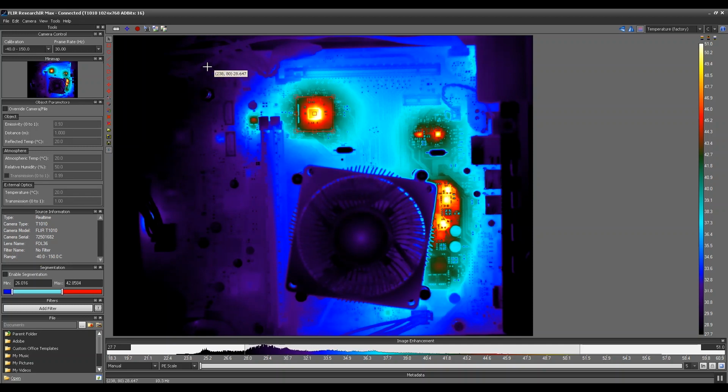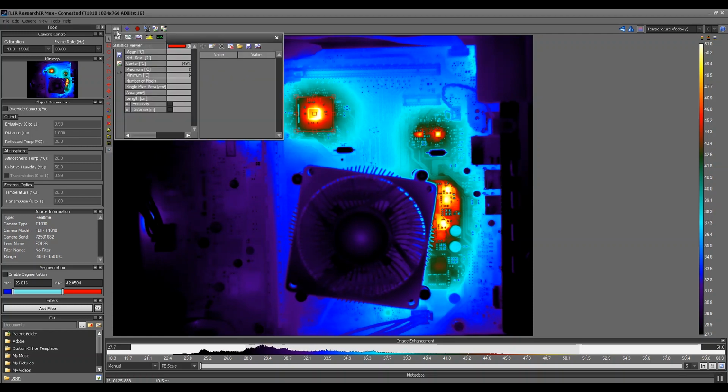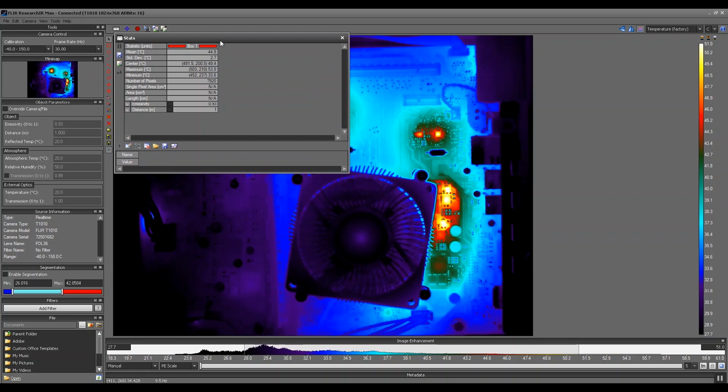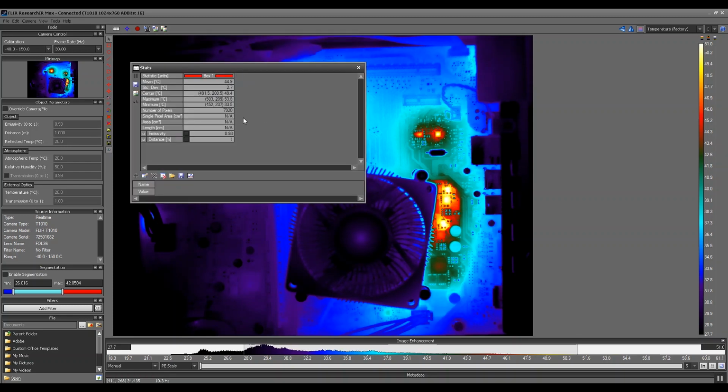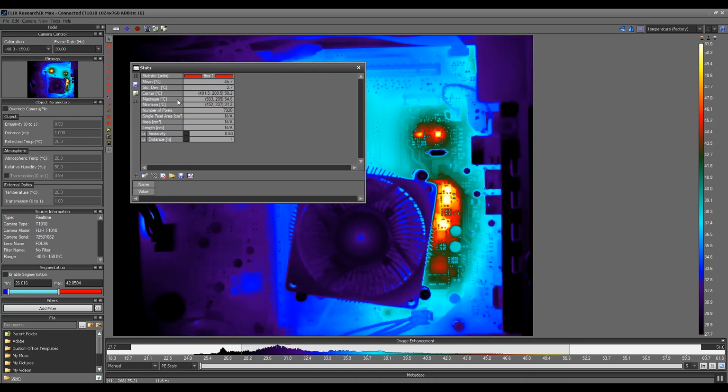There's a few things that we can do with it now. So if you go up above the image here, you'll see this icon that says Statistics Viewer, and when we hover over it, you'll see some other tools here. When I click that, a statistics window will come up and show you a number of different values that are occurring in that region of interest. So the mean value is 44.8 degrees. We have a center value, a minimum, and a maximum. And then we also see the number of pixels contained within that region of interest.